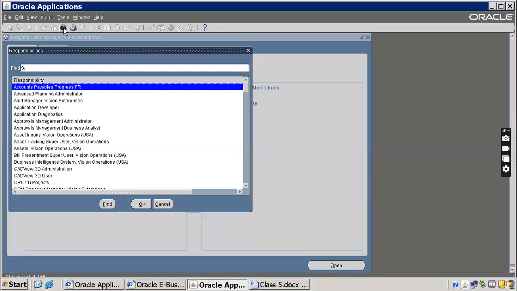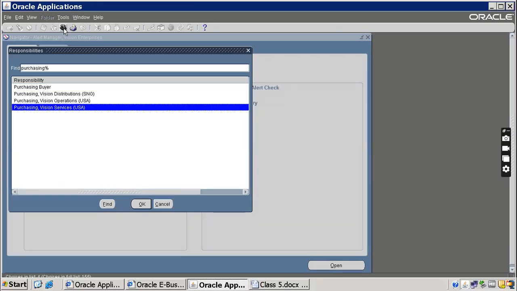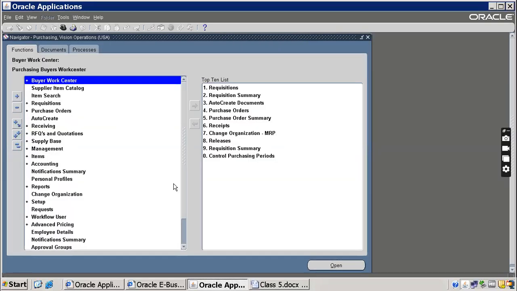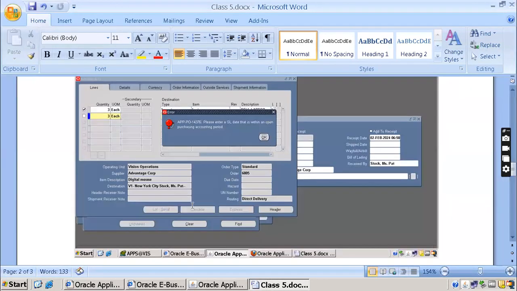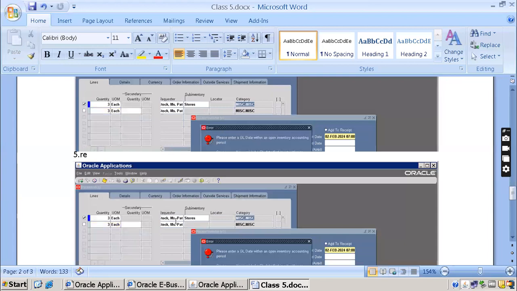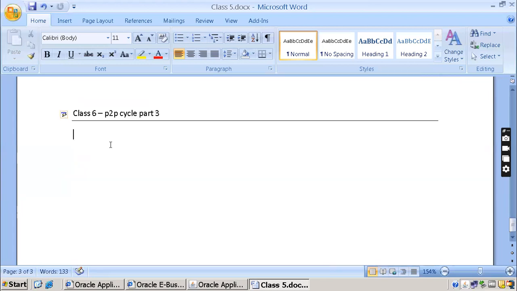Go to purchasing responsibility. I'm not sure what the receipt number is because I have not noted it. So at that time, what you can do is find the link between PO and receipt. This is very important. In the backend, we need to identify. PO number is stored in PO headers all, receipt number is stored in RCV shipment headers, but there is no straight join between those two.